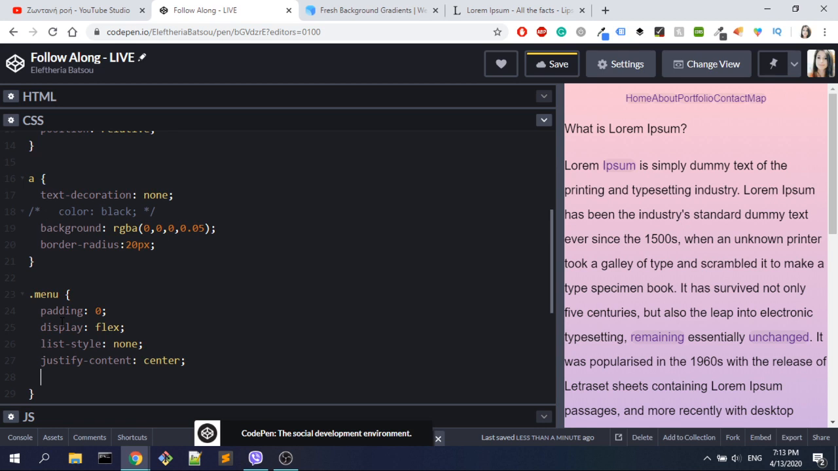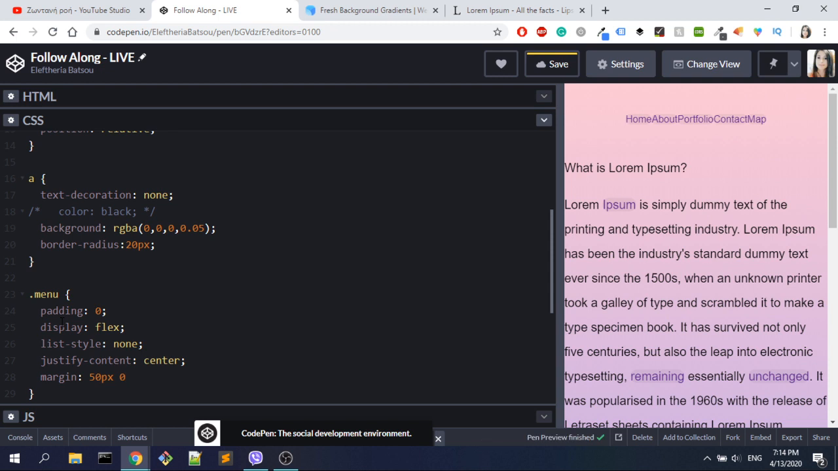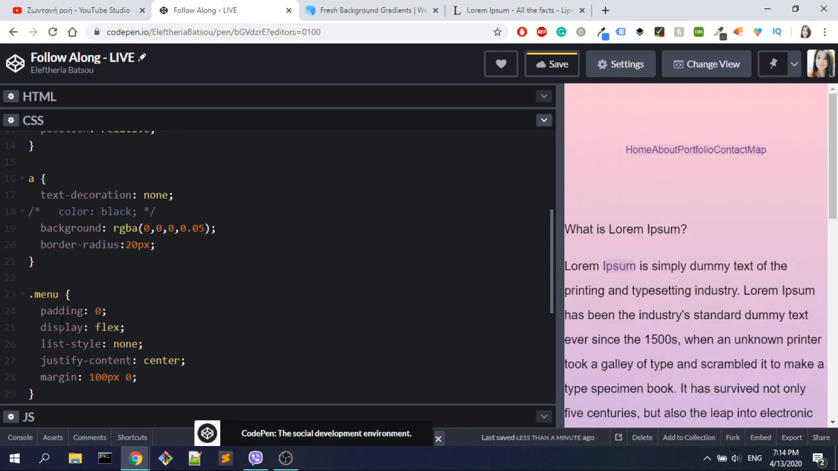Okay, we're getting closer. The last thing that I want is a margin, and I'm going to give it, what should I give it? Like 50 maybe pixels with 0. No, I think I need something bigger. Let's do it like 100 pixels with 0. Okay, that looks a little bit better, but still I'm not 100% sure that I like it.